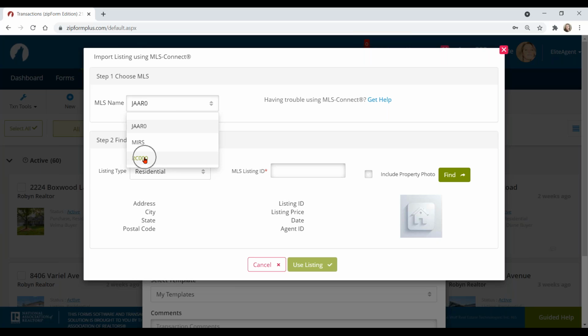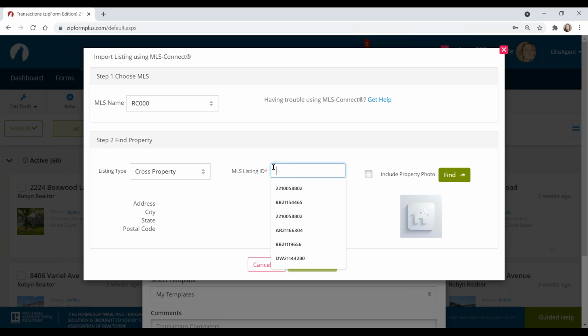So I'm going to select my MLS, that one. And now step 2 is find property. Listing type, usually it's defaulted to residential, but with this MLS, they default to cross property. And cross property just means that it will search across all the property types. And next, I need to enter in my listing ID. I do want this to include a property photo, so I'm going to check that box off, and then I'm going to click on Find.